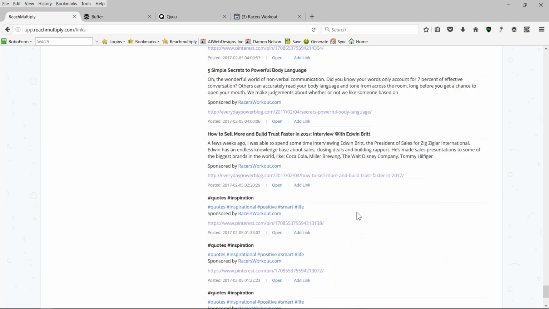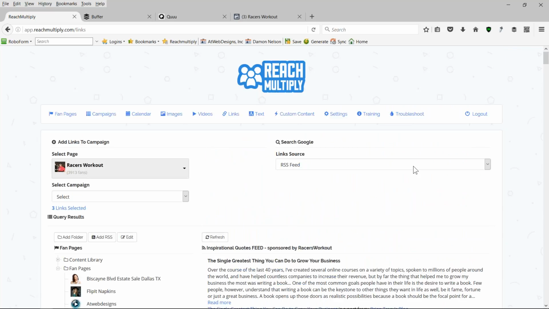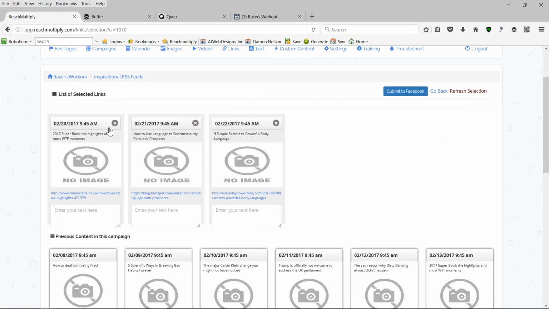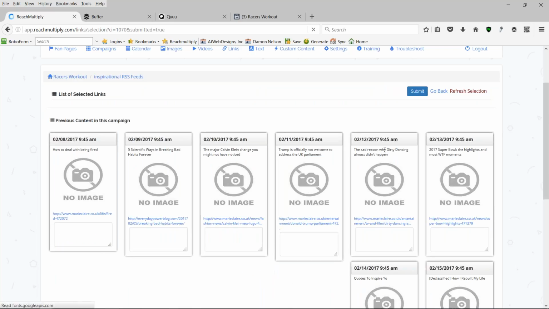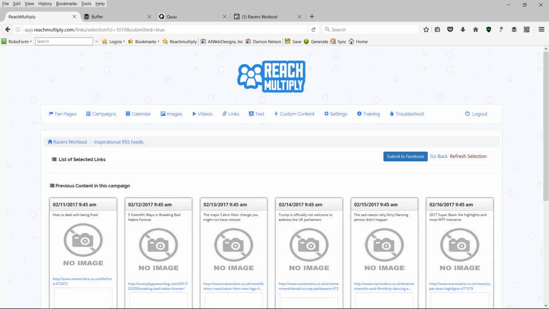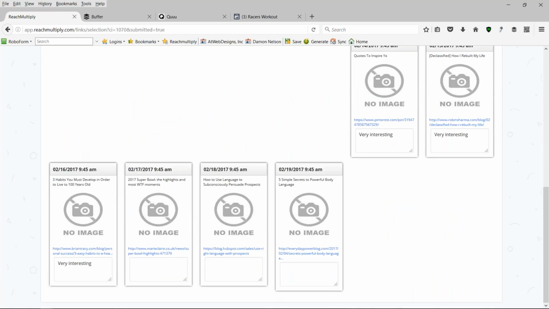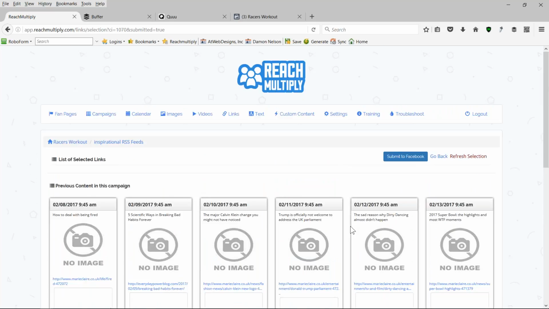Here's some quotes, inspiration. We'll do this one right here. So now we've got 3 links. Go back up to the top. Select the campaign. Okay, and submit to Facebook. So what I did was I used RSS Masher to find some good RSS feed links to feed my posts. Was that cool or what?